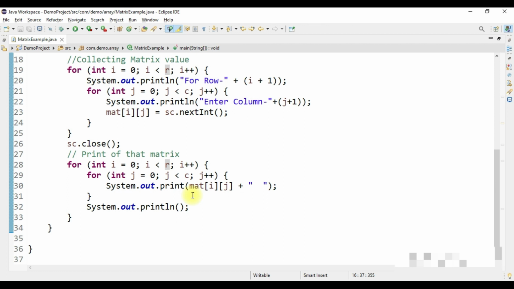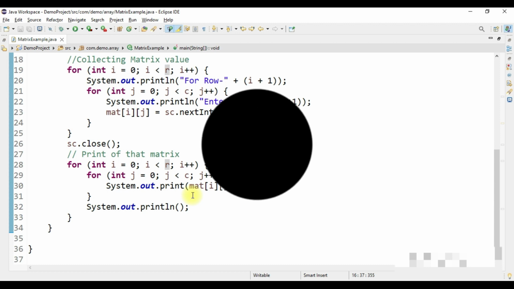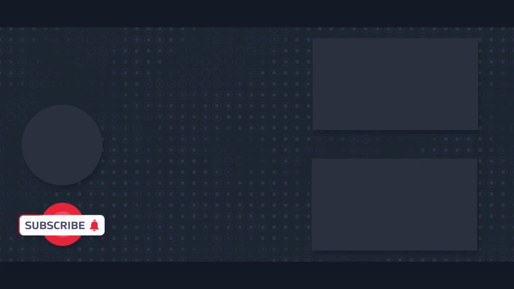Hope you can understand the two-dimensional array concept, and in our next class we will create and implement some other example with this two-dimensional array. I believe this video has helped you to understand the topic.